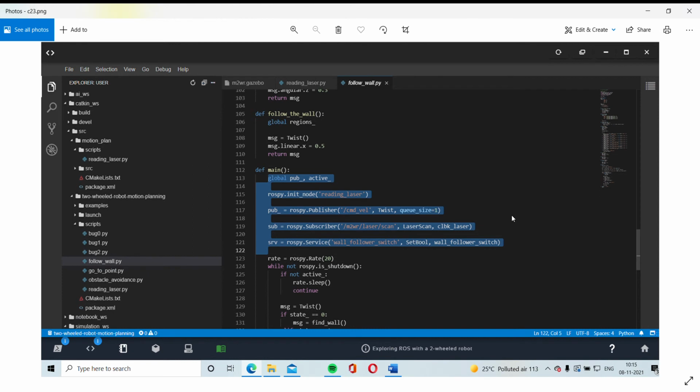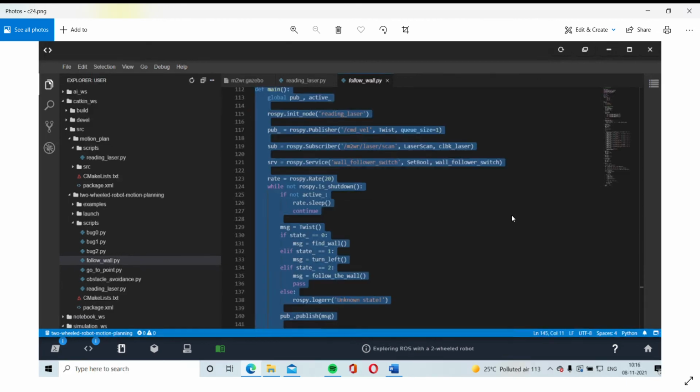These are a few global variables used in this: pub, regions, state and state_dict. Pub: this variable is a reference to the publisher that will be initialized inside the main function. Regions: this is the dictionary variable that holds the distance in 5 directions. State: this variable stores the current state of the robot. State_dict: this variable holds the possible states.